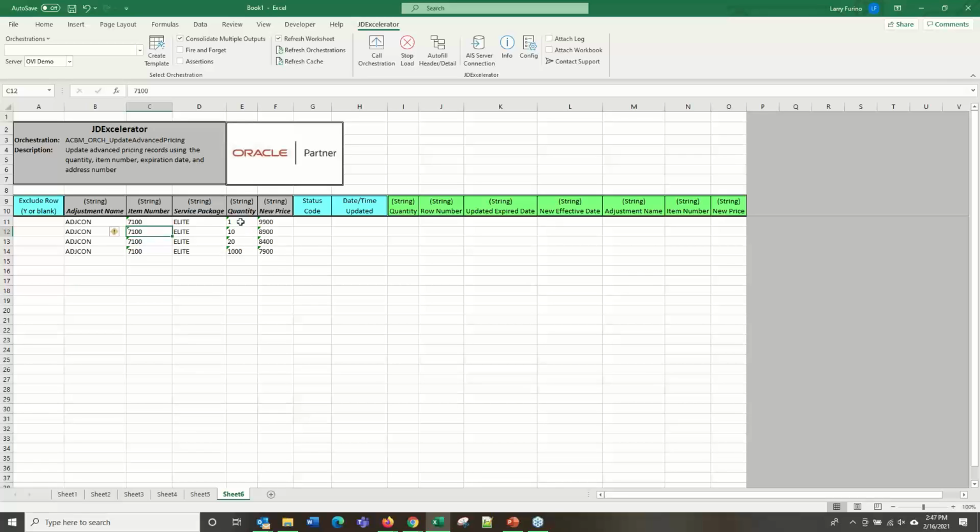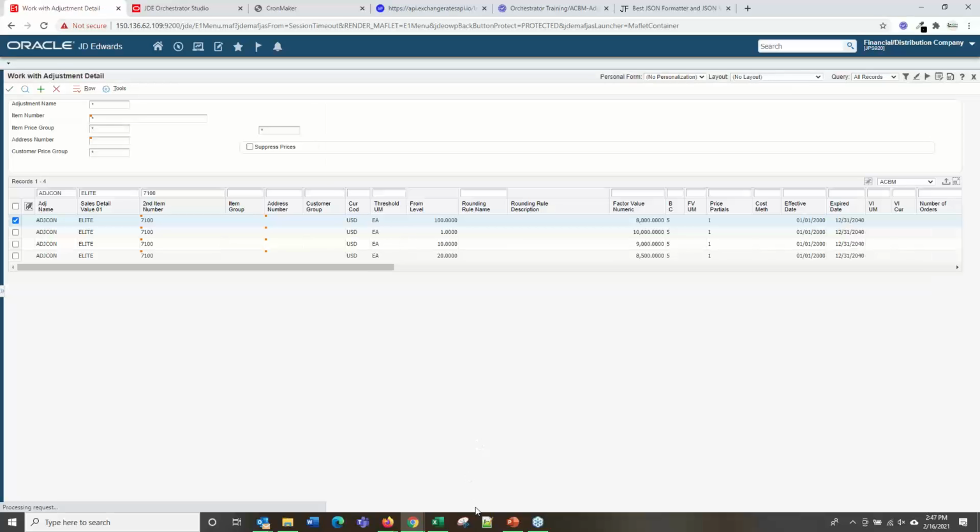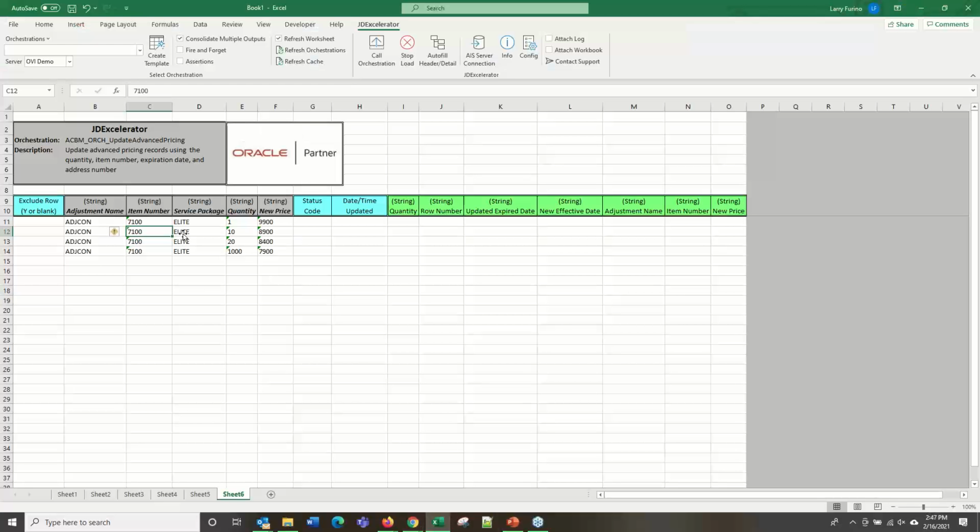So our expectation would be that we're going to expire the first 3 lines, and then this one will just be a brand new line where we won't expire it. So that 100 line will stay in effect. We'll just let that go, right? But all the other lines will get expired, and then we're going to add a brand new one for quantity of 1000. Okay, so let's go ahead and see that. Click Call Orchestrations.